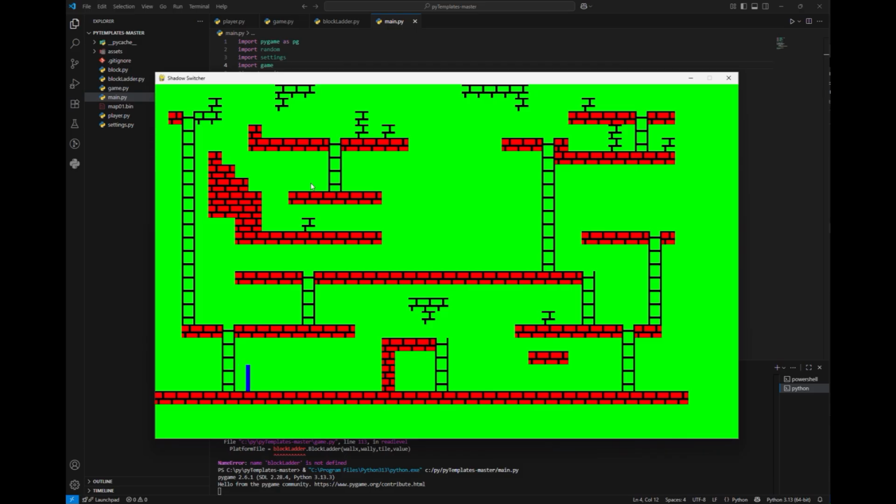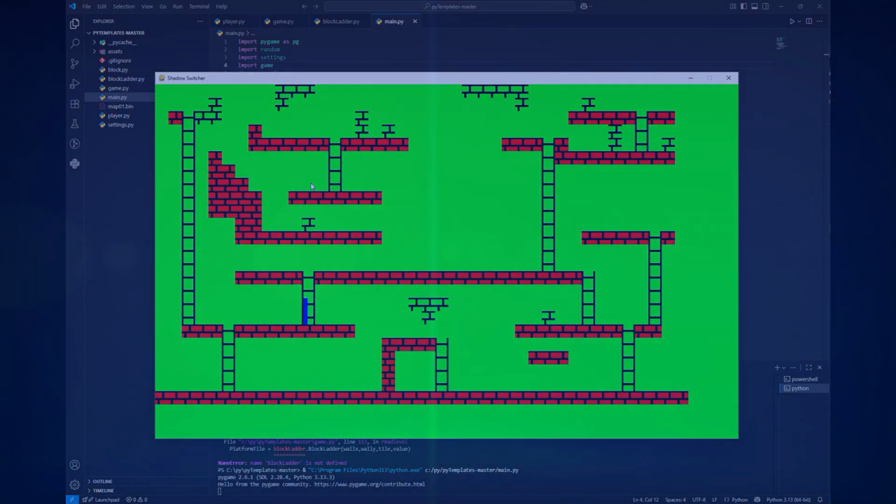But now I think I have enough done to where I think I could add in the enemies. We got one dude moving around that's just a rectangle, and eventually I'll change that to an image. But now we can do the implementation of the enemies with the enemy class.